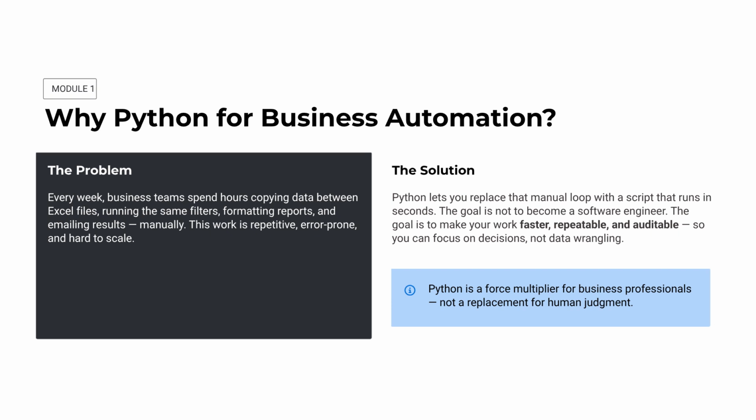Let's start with the problem. Every week, business teams spend hours copying data between Excel files, applying filters, formatting reports, checking exceptions, and sending updates. The work may look simple, but it is repetitive, error-prone, and hard to scale. If you do this manually once, it is manageable. But if you do it every week, every month, or for hundreds of files, it becomes a serious productivity problem.